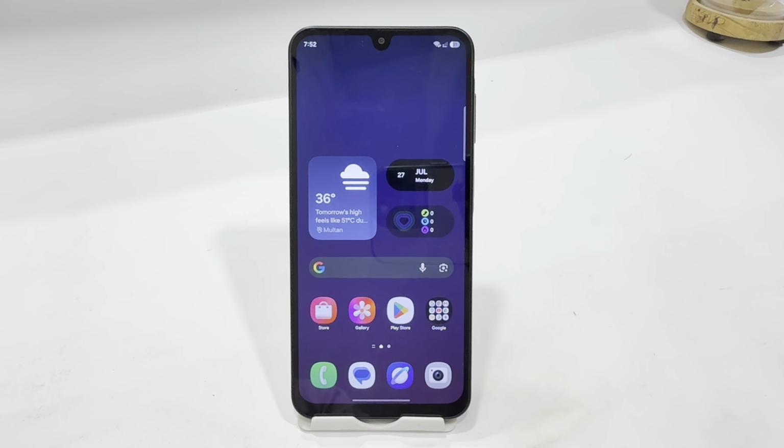Hey guys, today I'm going to tell you how to fix a messages app crashing in Samsung Galaxy S21 Plus. If you're using Galaxy S21 Plus and you're facing the issue that your messages app is crashing, let's see some possible fixes for this.